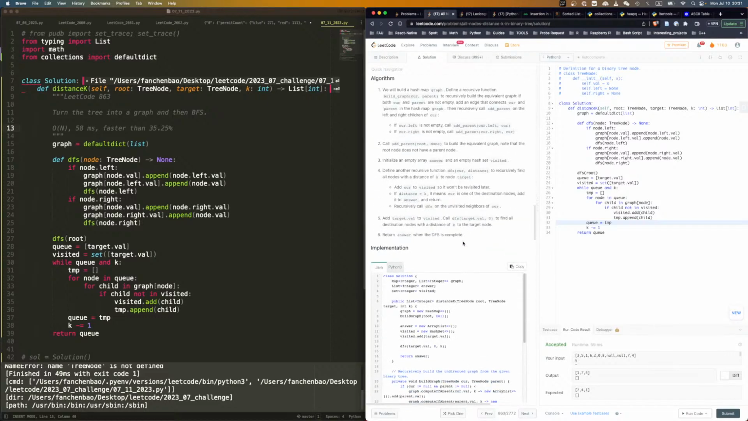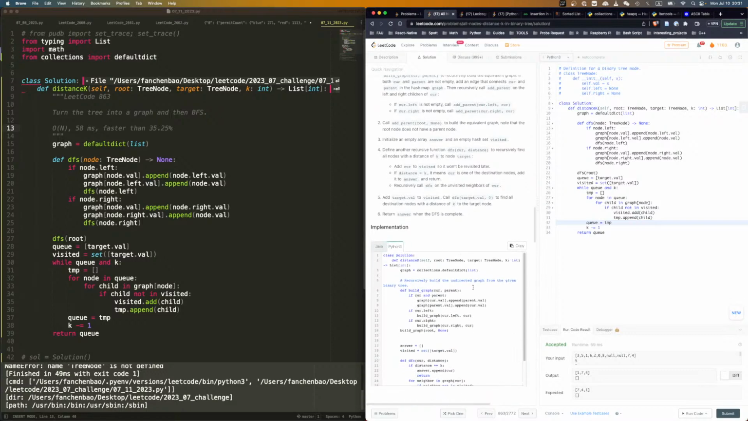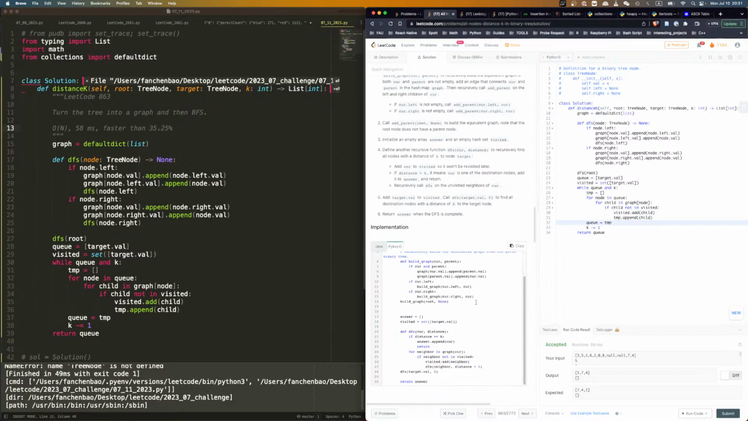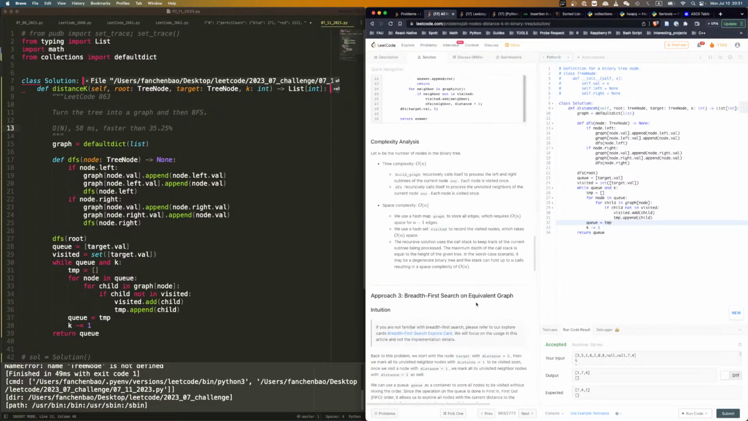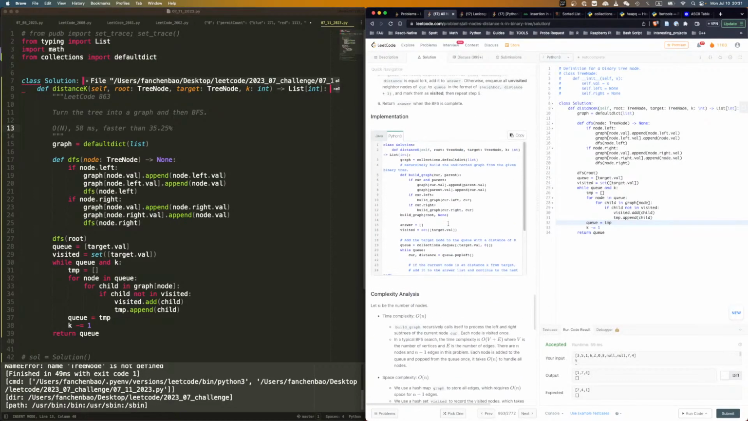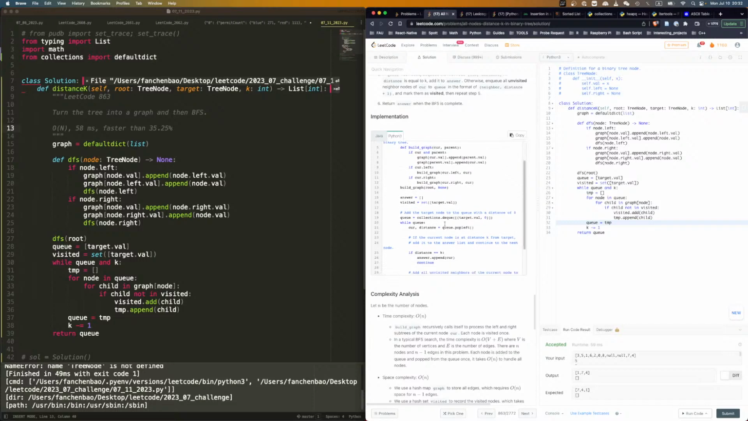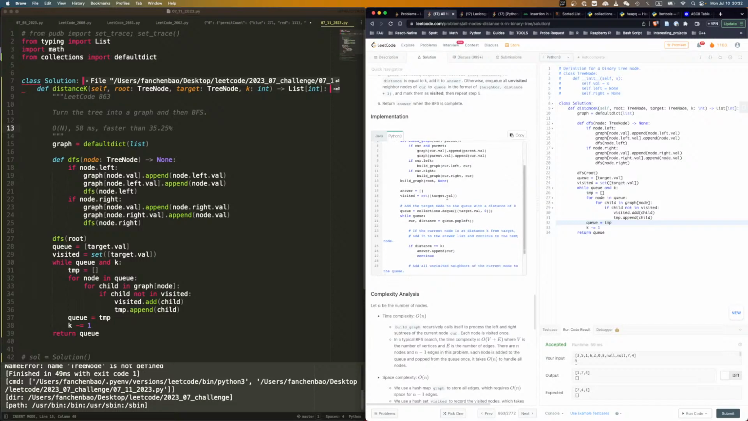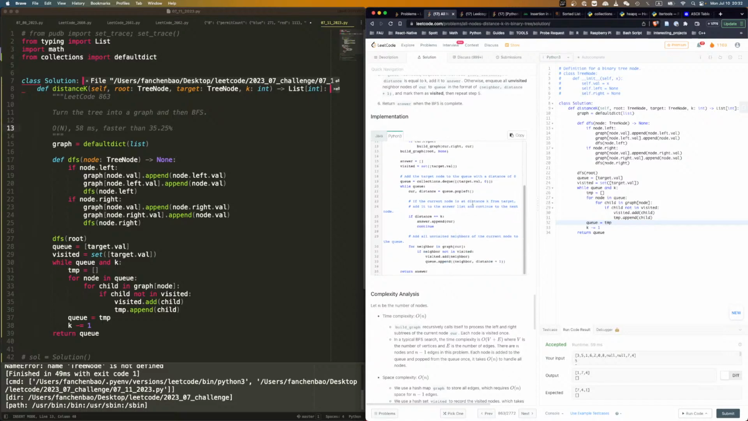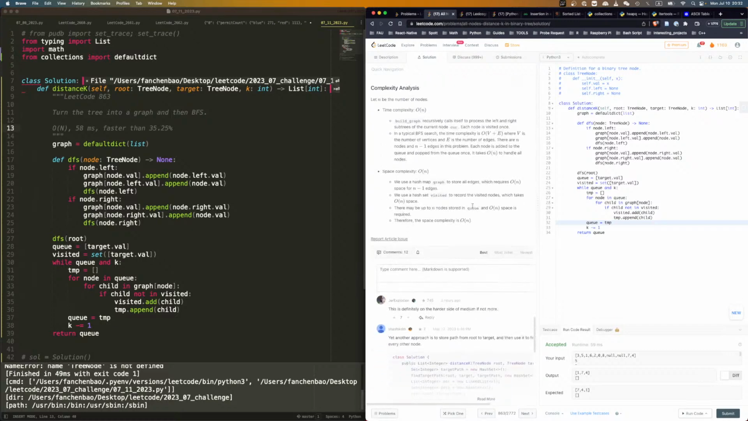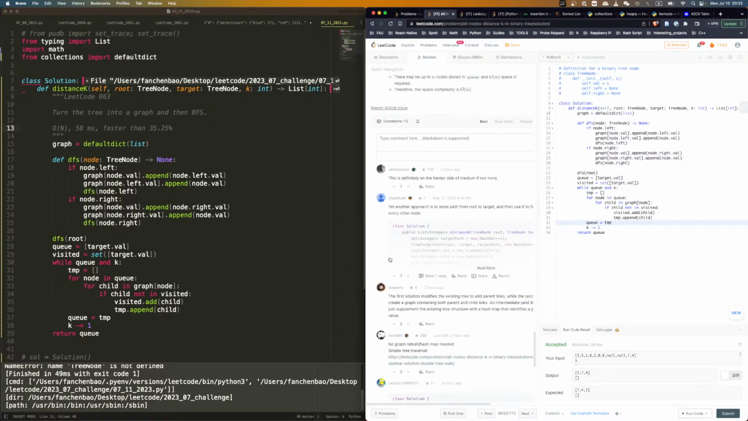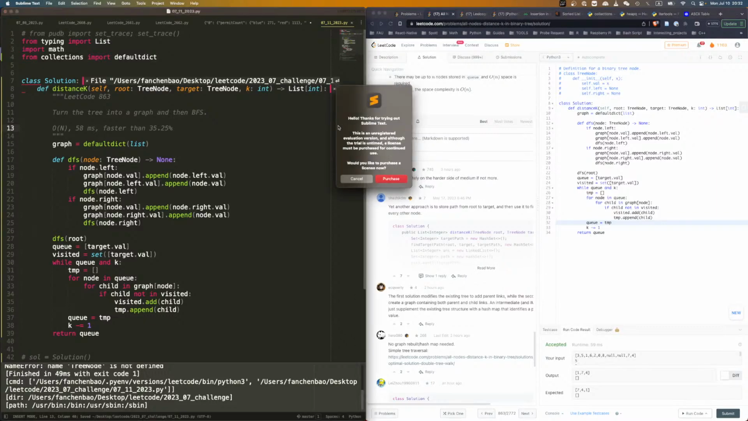So this one, build a graph first. Oh, this is my approach. Build a graph. BFS, build a graph. This is my approach. Build a graph. Answer, visited, yeah. Oh my god. Okay, so this one's done. Not bad. Not bad at all.